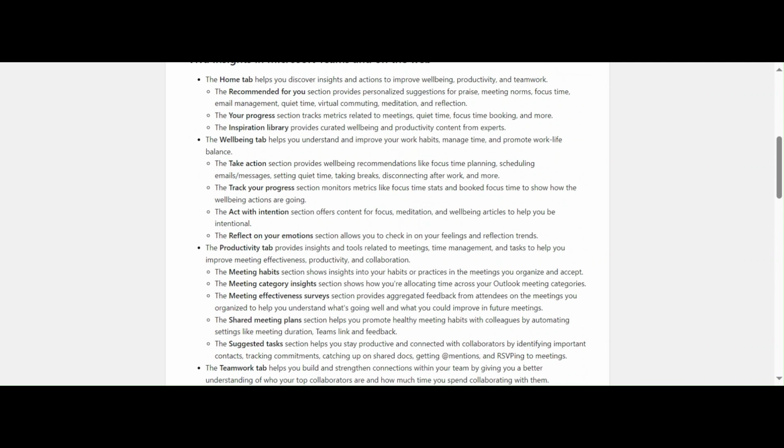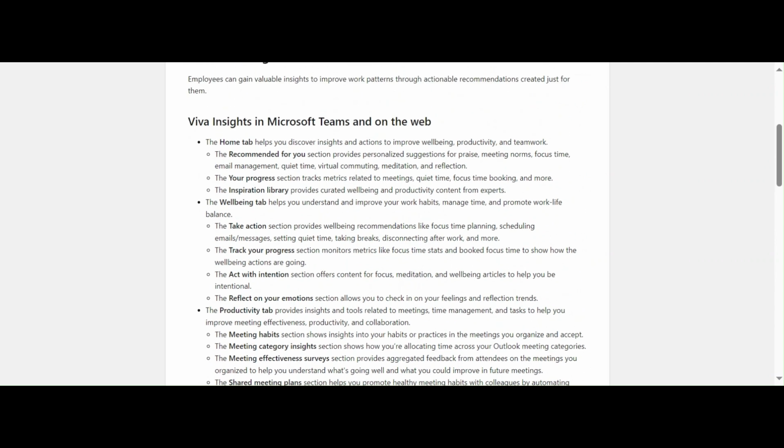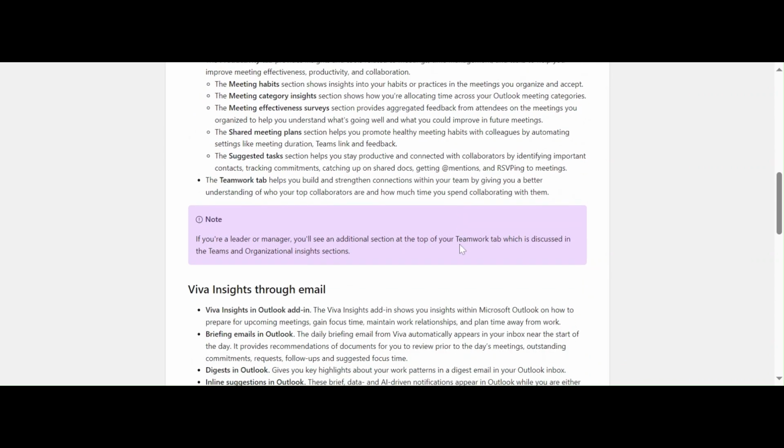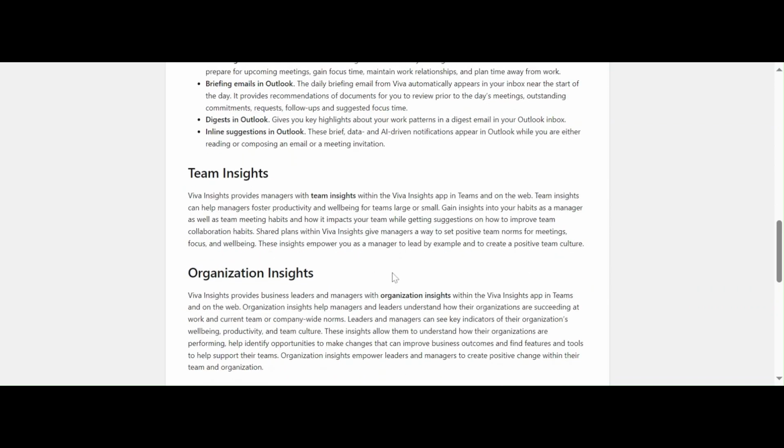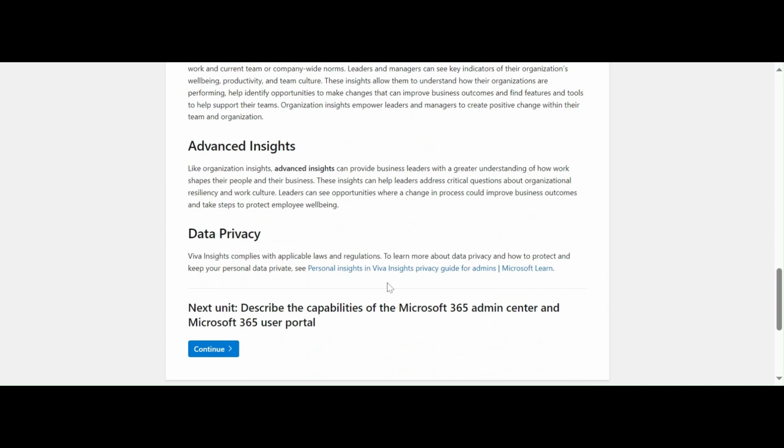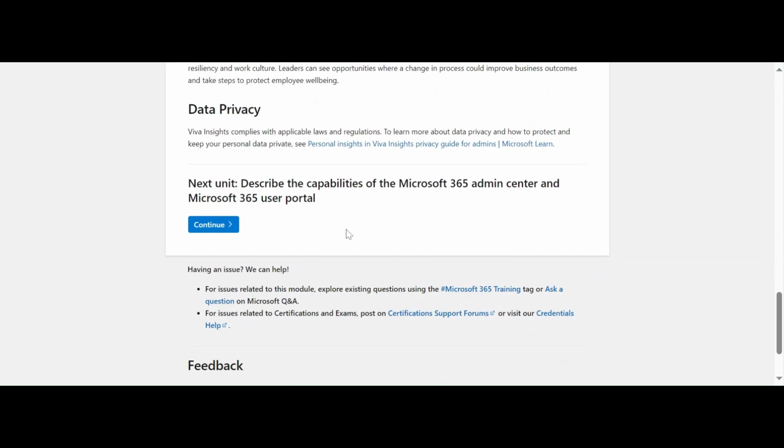So also here you see there are different Viva Insights capabilities on Teams for the web app, as well as through email we would have Viva Insights in the Outlook add-in, then briefing email in Outlook, digest in Outlook, inline suggestions in Outlook as well. So Teams insights as well as organization insights, and then the data privacy. So data privacy is something which is going to be at the individual level for the respective user, right? And that is why this is going to be really helpful for all the people.